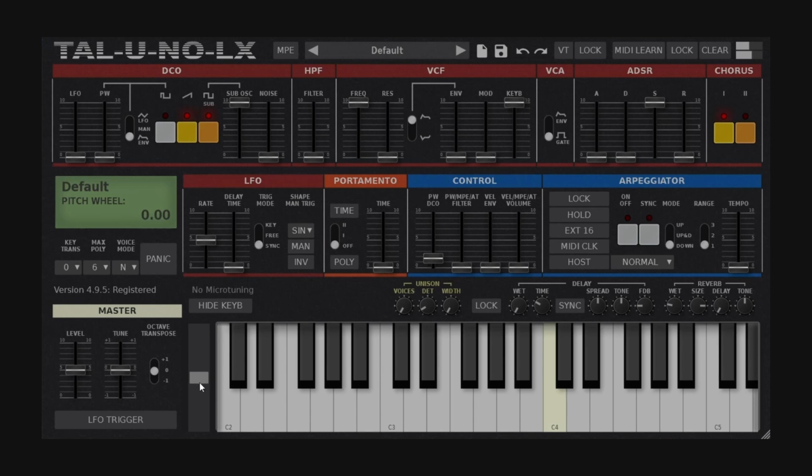So if I play something and I go up, we can hear that it goes up and down in pitch. But right here, we can decide if we want to go to one octave up or one down. So this is the depth of the pitch wheel. And that's it. That's pretty much it.